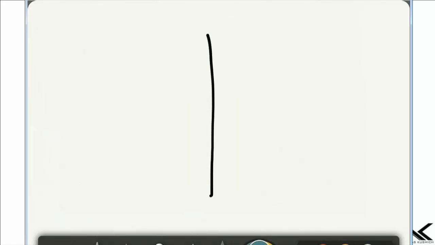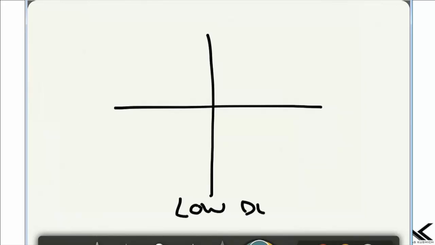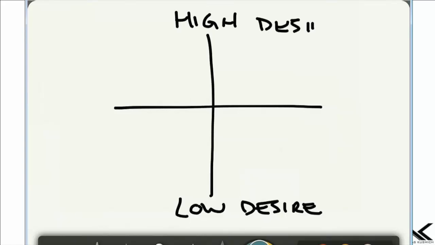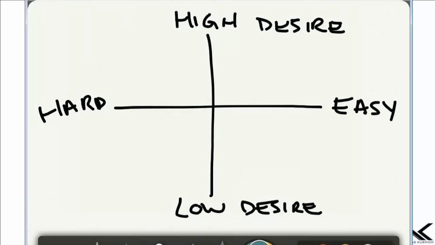So if we've got an XY axis here, hopefully you can all see my XY axis. We're going to call this low desire down here, and up here high desire. And then on the left, we're going to say hard to consume, and on the right, we will say easy to consume. So let me switch to a different color so you can understand it. On the top is high desire, on the bottom is low desire, on the left we've got hard to consume, and on the right we've got easy to consume.